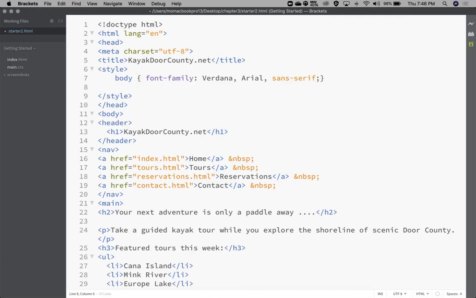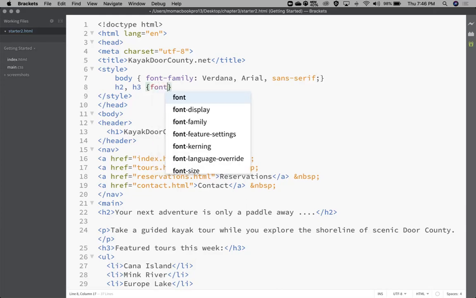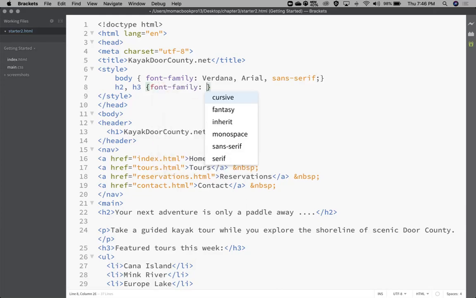All right. And then we're going to go ahead and change the fonts for the H2 and H3 headers. We can apply the same style to multiple elements. To do that, we'll just type H2, comma, H3, and we'll do our curly bracket. For these, again, we use font-family. This time we're going to use a serif font. So we're going to tell it to load Georgia if possible.